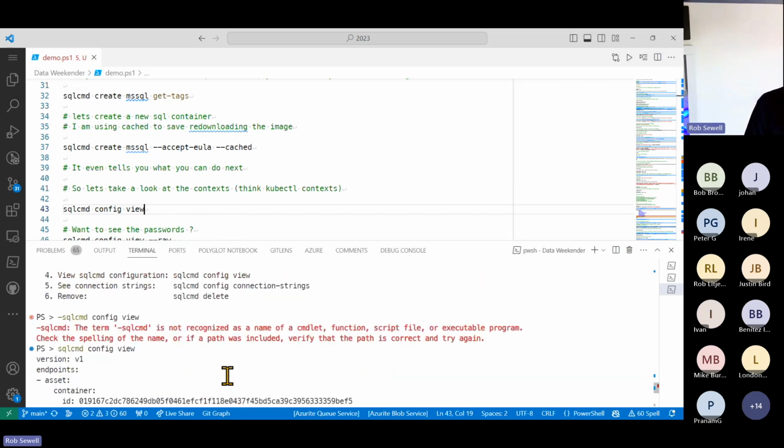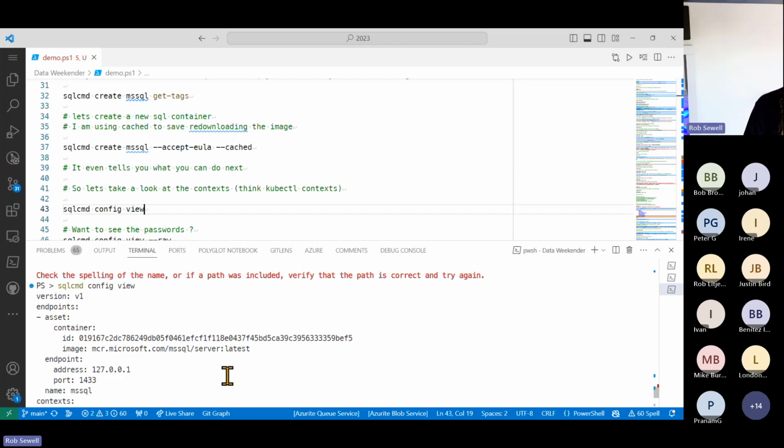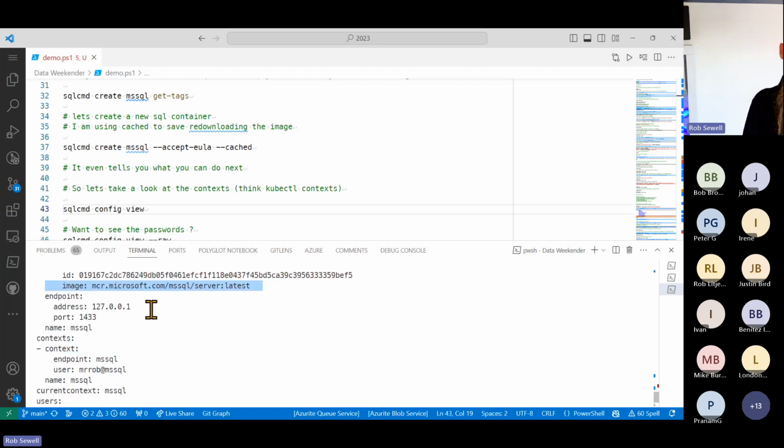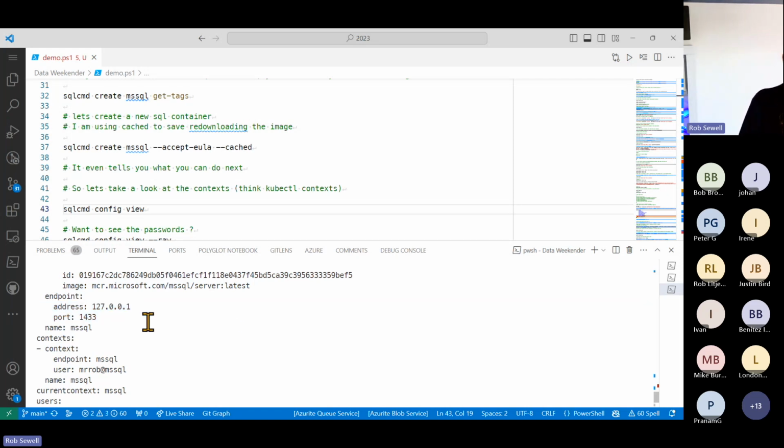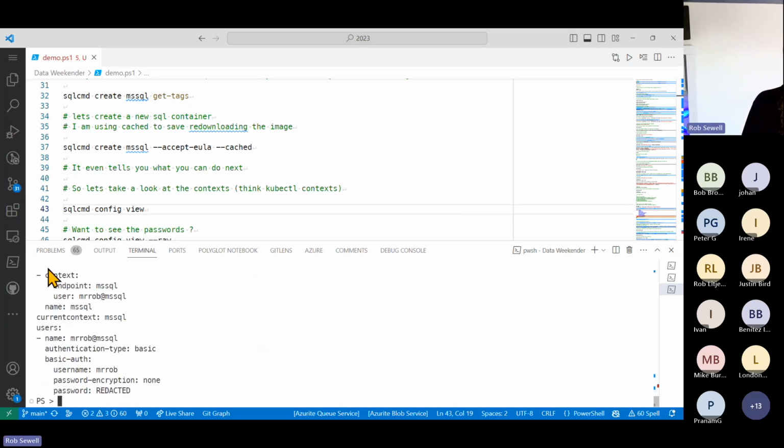There we go. You can see we've got our context. And this is going to say we have this container. Here is the ID of our container. Tells us which image it is. Gives us our endpoint. So if we wanted to use a different IP or DNS name, we could do that. And which port we've got, and what the name of this endpoint is.